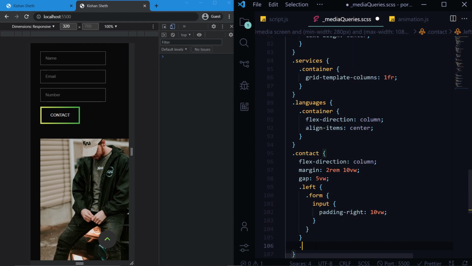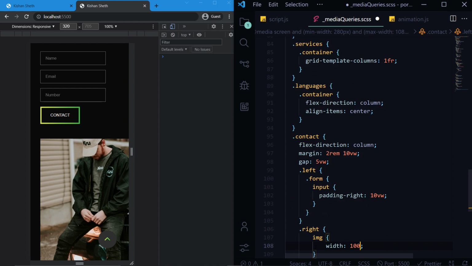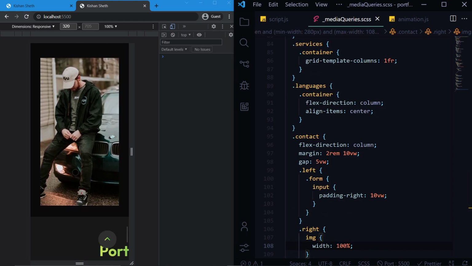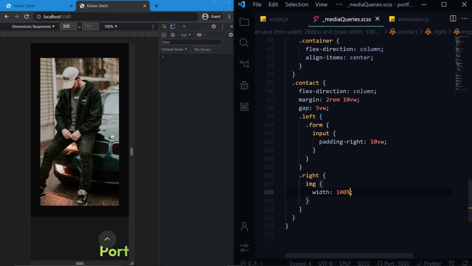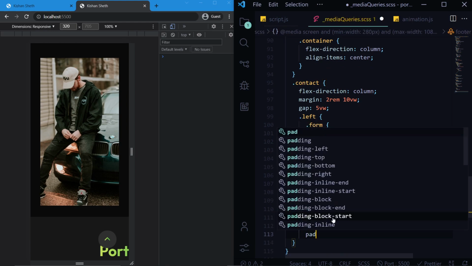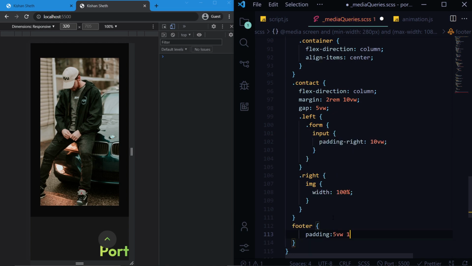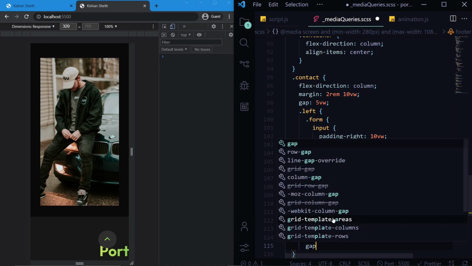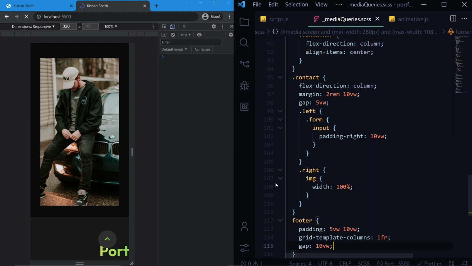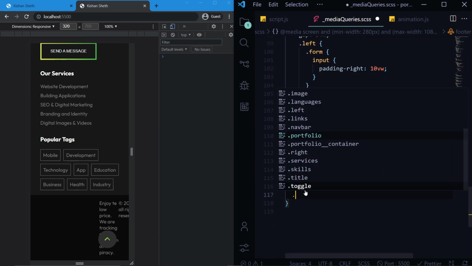Now we'll select the right, select the image, and the width would be 100%. Yeah, that's great. Now let's select the footer. We'll just give it the padding of 5 viewport width and 10 viewport width. Grid template columns of 1FR, gap of 10 viewport width. Yeah, that's styled.